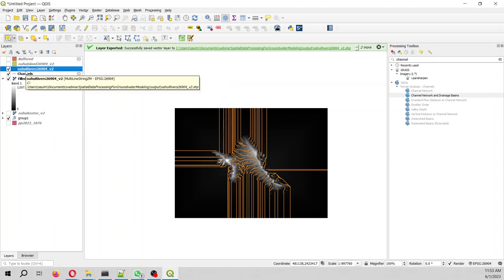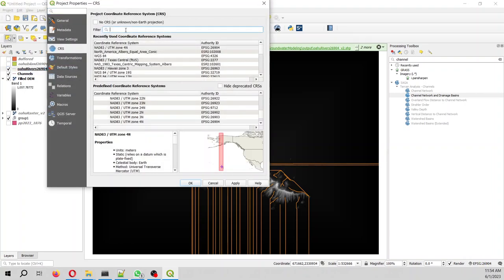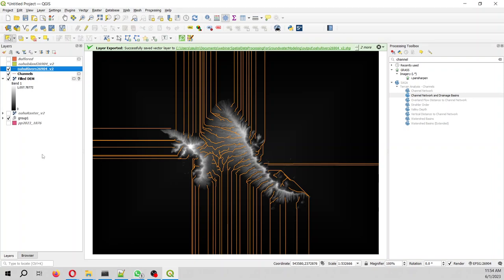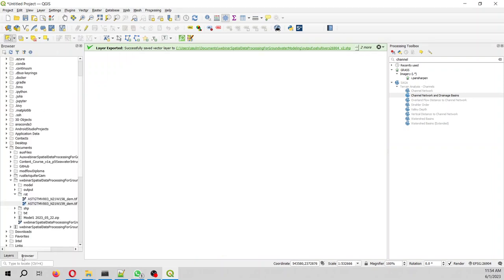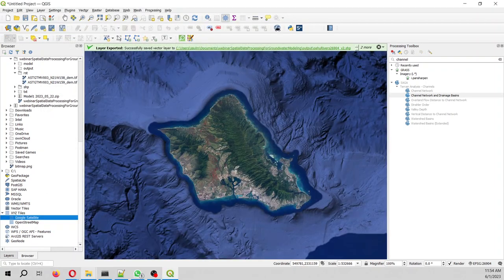Okay, finally. What we are going to do is, we need this EPSG 26904 to be the canvas system of reference. So if it's not, just type 26904, select that and then apply. And then we are going to use the Google satellite. Okay, great. And then we are going to plot. This is the satellite image.